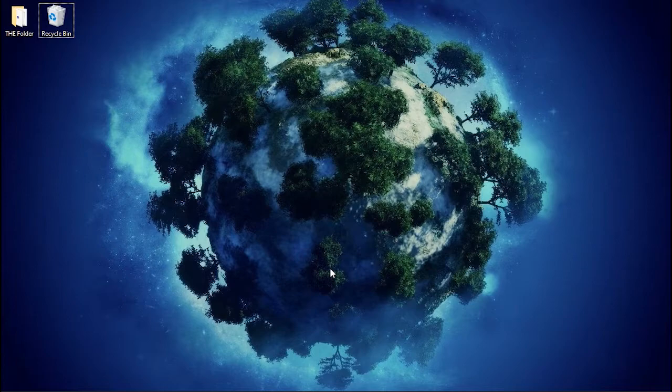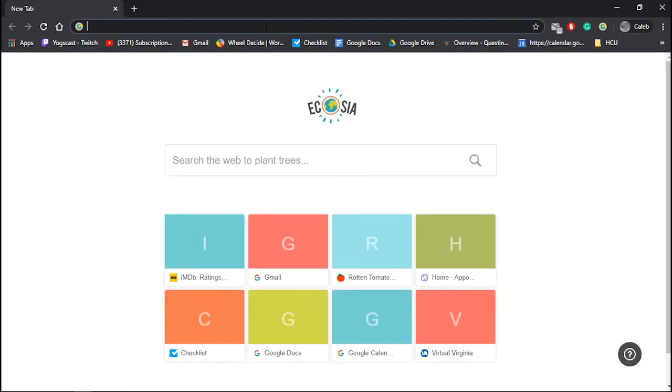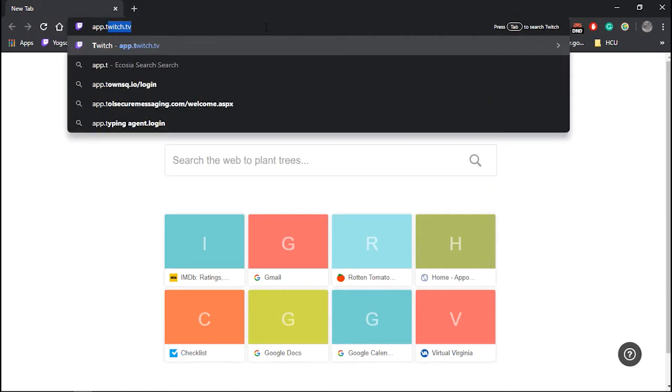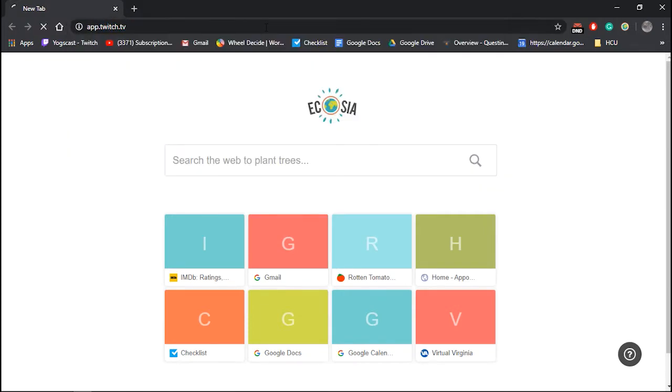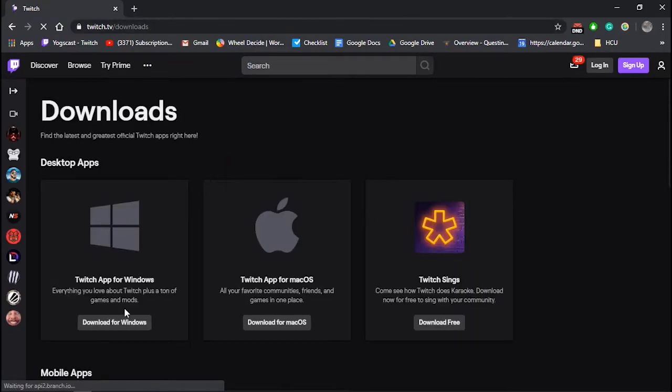The first thing you're going to want to do is go to your internet browser of choice. I'm going to be using Google Chrome, using the Ecosia search browser. Any search browser or internet platform will work. Next, you're going to want to go to app.twitch.tv. This is where you will download the Twitch app, which hosts the Questing Mayhem modpack.